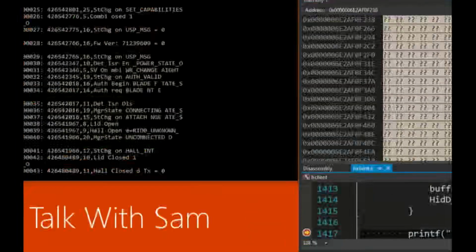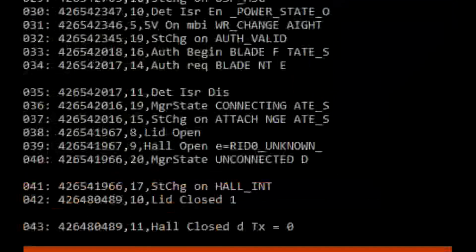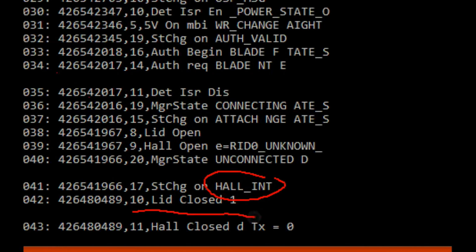Other things that this monitors is the lid. So closing and opening the lid. So you can see here that it got what they call the hall interrupt. The hall is the device they use for monitoring the lid. It's the magnet there. So I closed the lid here and I opened the lid here, for example.